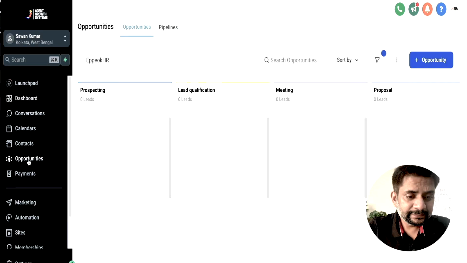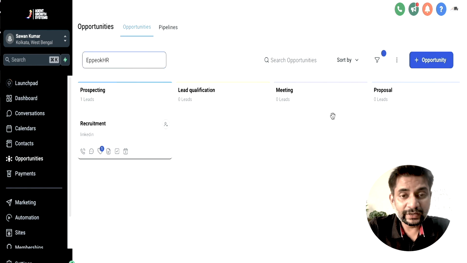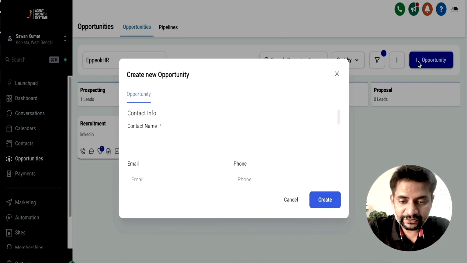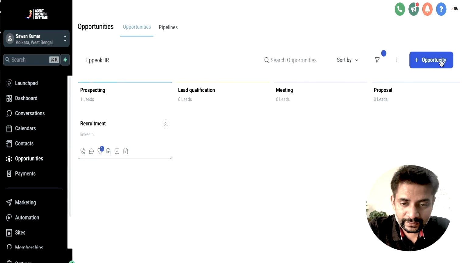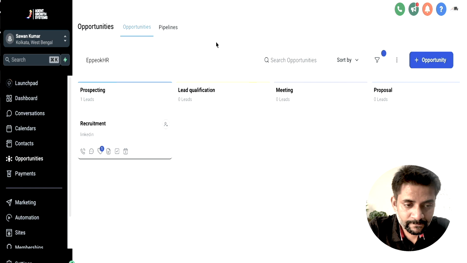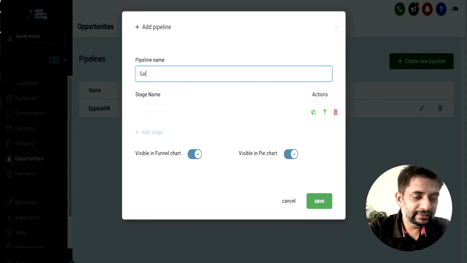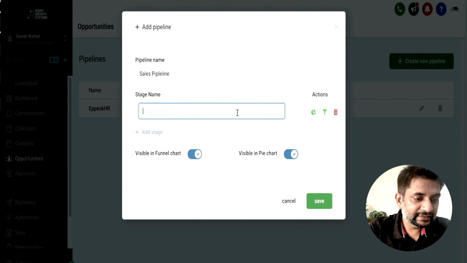called opportunities. Over here you have different types of opportunities: prospecting, lead qualification, meeting, proposal, recruitment. So different types, you can build one for yourself by clicking on opportunity. I will create a new pipeline. Let's say I call it a sales pipeline, and then I define different stages.